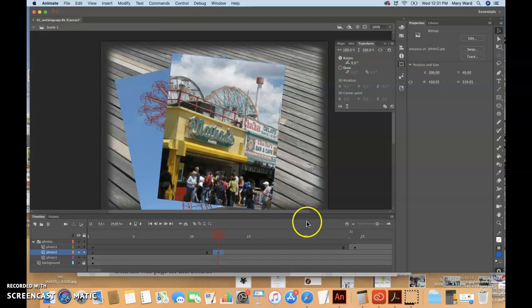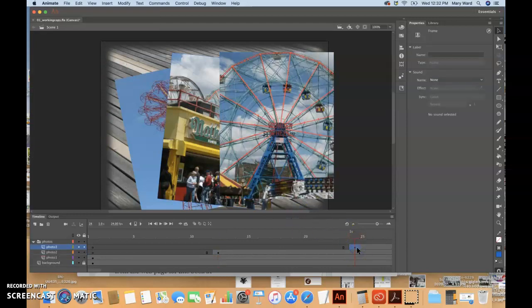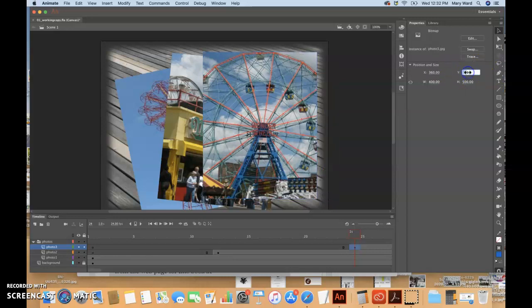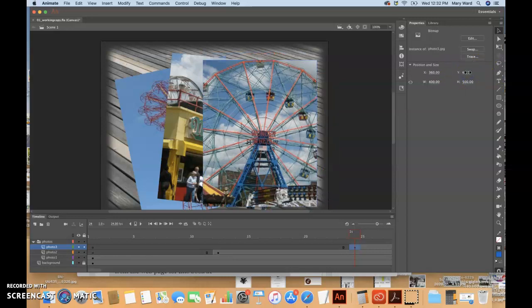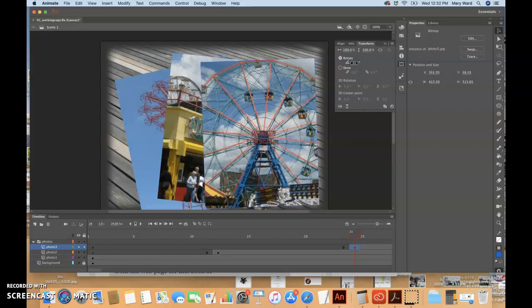And then photo 3, frame 24, we want to change this in the Properties panel. We need to select it on the stage as well to get that. The X value needs to be 360, and the Y value needs to be 65. Return. And the rotate in the Transform panel should be -2. Return. Okay, so that's kind of what that should look like.